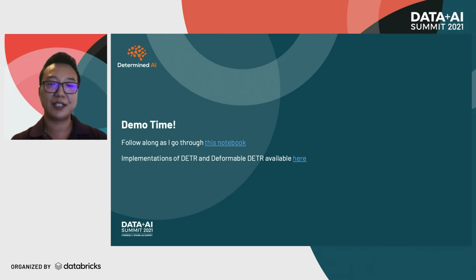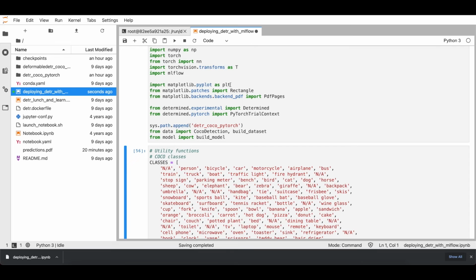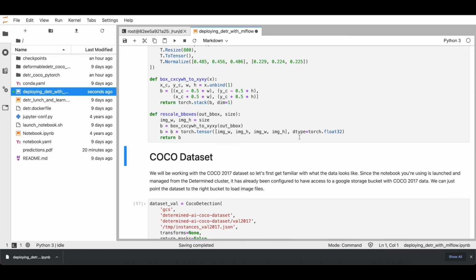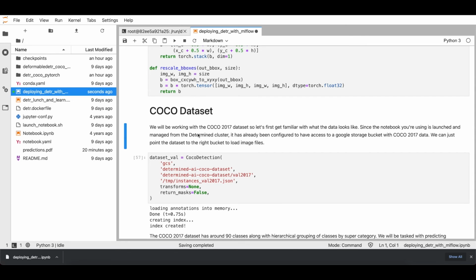And if you're interested in training these models yourself, we have implementations of DETR and Deformable DETR available in a repo for you. So let's see how you can train DETR models efficiently with Determined and then deploy them with MLflow. So here we're looking at a notebook that's running on a Determined cluster with a GPU connected. And first, I'm just going to import all the necessary modules and then have some helper functions so that we can use it to visualize the COCO dataset that we described in the first part of the presentation.